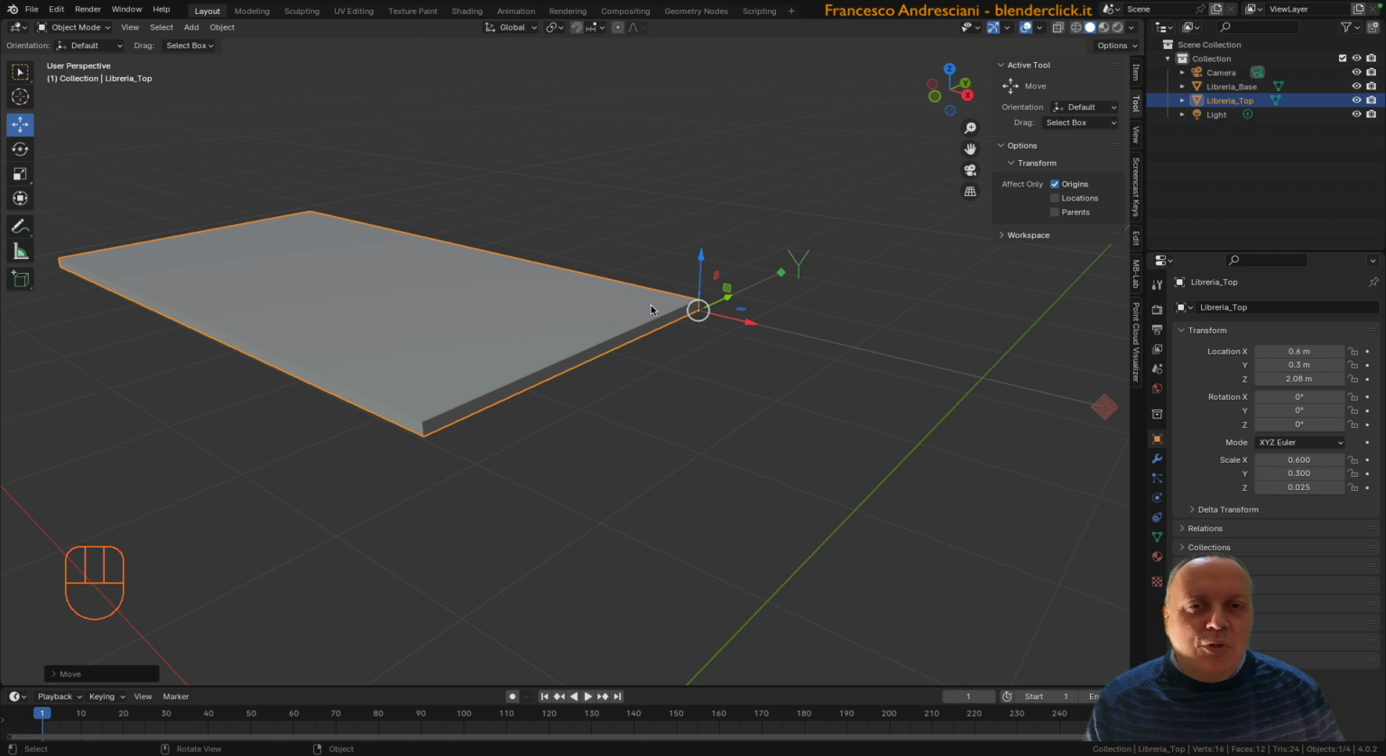So here we have moved the origin directly without having to do this step with the 3D cursor, as we will see in Blender. To get the same result, there are many different ways. This is one. To enable and quickly disable affect only origins, there is a keyboard shortcut which is Ctrl+. So by pressing Ctrl+. you enable or disable this option. It works when you are in object mode and not in edit mode.